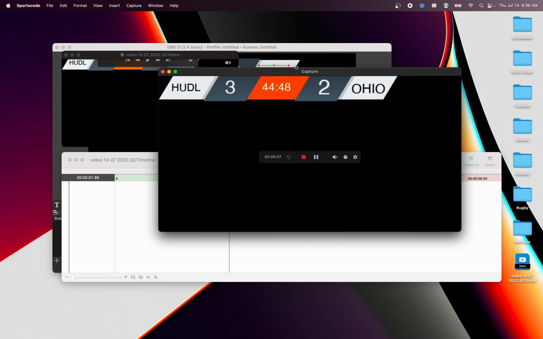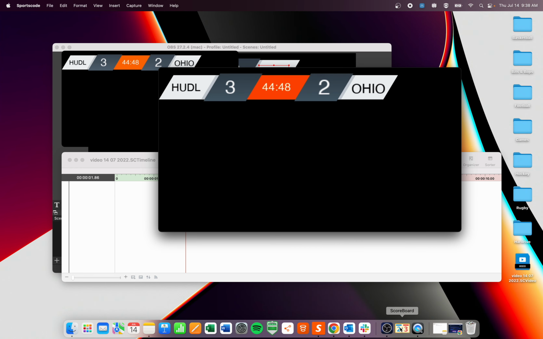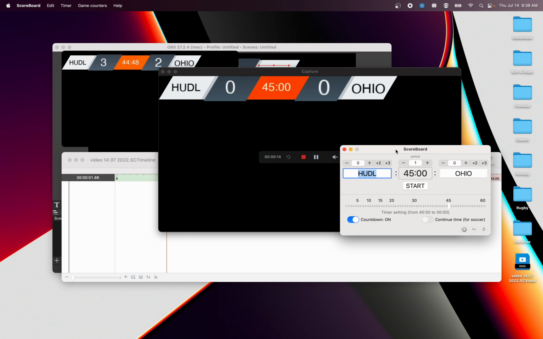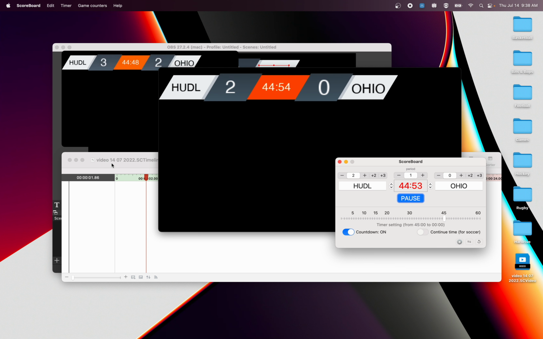So it's my live capture feed. So then when I change the score on scoreboard, so 2 or start or whatever, it's going to start changing on my live capture feed and hence as well as my Sportscode timeline. So that's how you integrate OBS and scoreboard with Sportscode.